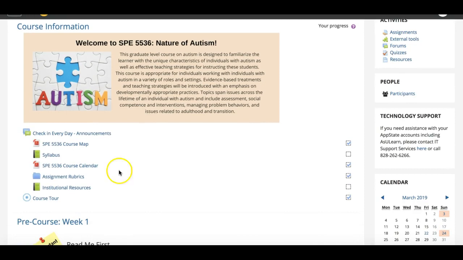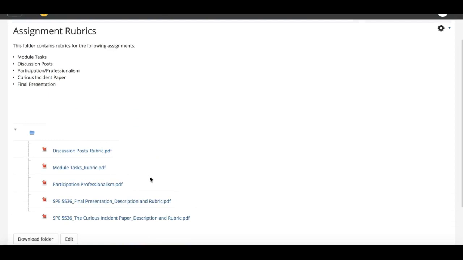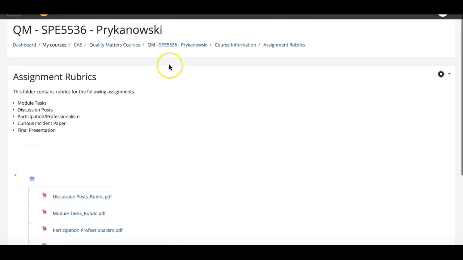Also under course information, you are going to have a separate course calendar that'll help you with your activities so you can find out your due dates. Assignment rubrics. These are your major assignments, and this will tell you how you're being graded for those assignments. So make sure you review those carefully and let me know if you have any questions about these assignments.